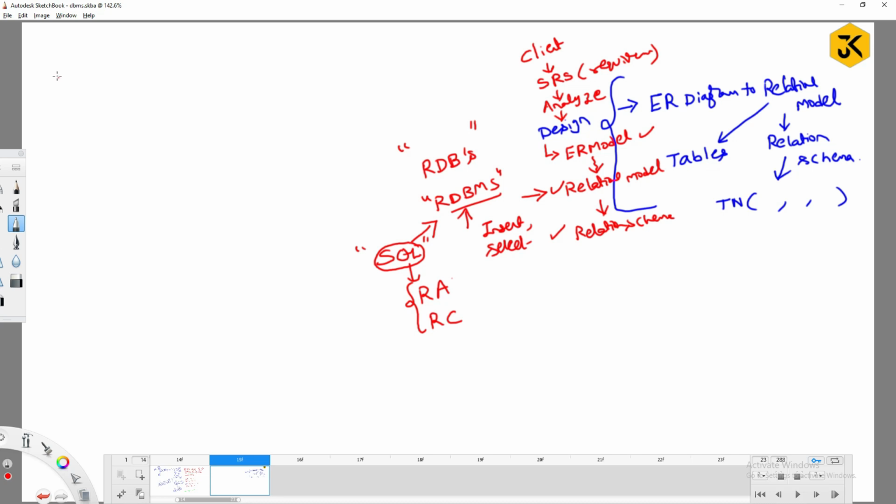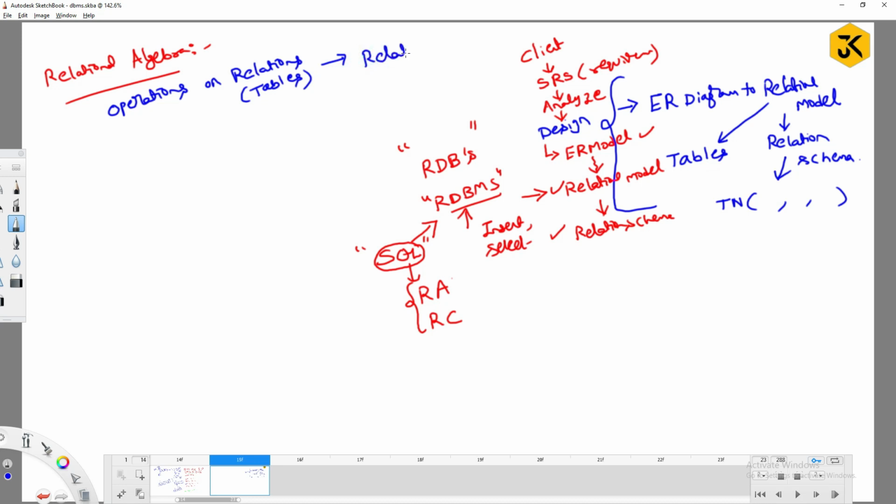Okay, so now in today's class we'll see the concept of relational algebra. Relational algebra is a kind of language which you use to perform various kinds of operations on relations, not relationships, relations. We can generally call them tables, and the result will also be available in the form of relations. That is the general meaning of relational algebra, right?